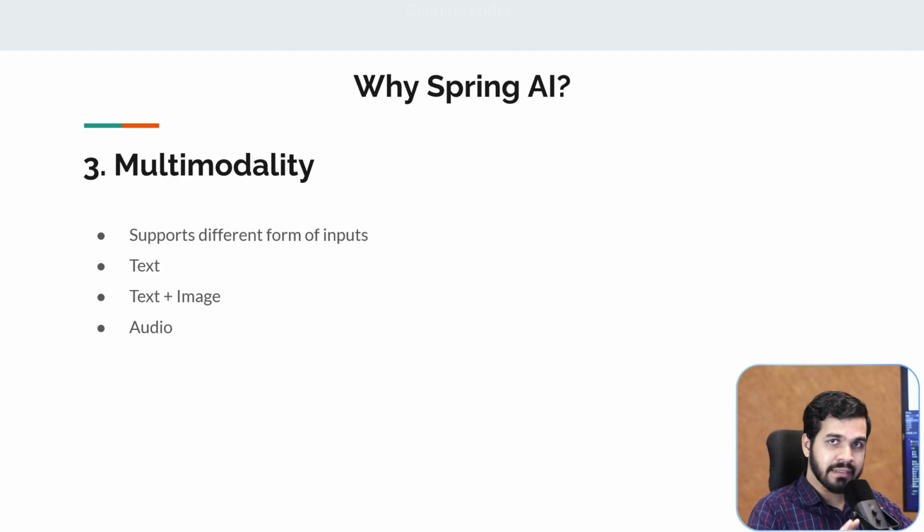So it supports text, which we will see in this tutorial. It supports text plus image. So you can give an image and give a text asking questions for that image. So you can give a screenshot of code, and then you can ask questions from that code itself. So you can give a picture of something, like maybe a horse, and ask it to describe that image. So the possibilities are endless, and Spring AI supports multimodality.